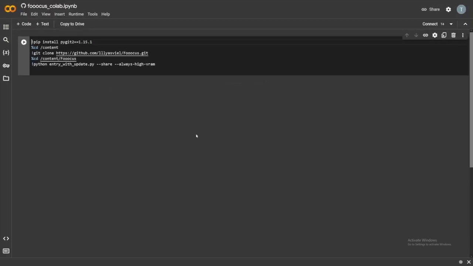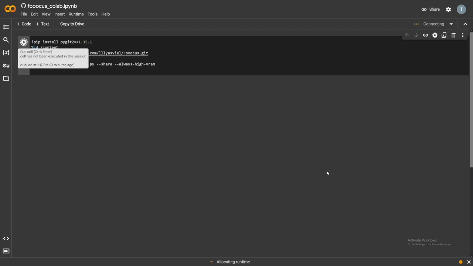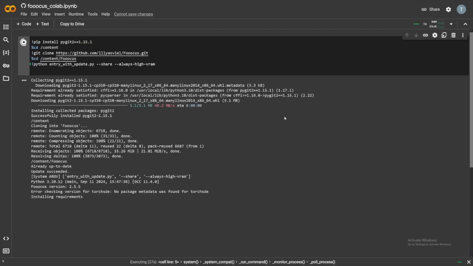If it seems too daunting for you, just click on the Play button here, and that's all that you have to do. Click on Run anyway, and then it's just going to execute all of this code. It's on the Google Colab. You don't have to download anything. Just click on it and wait a few seconds. This will probably take like 1 minute or so.